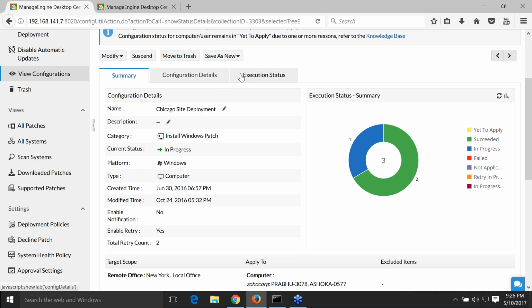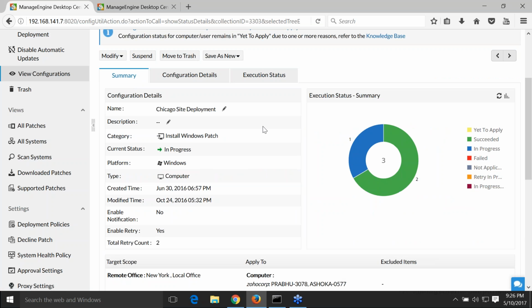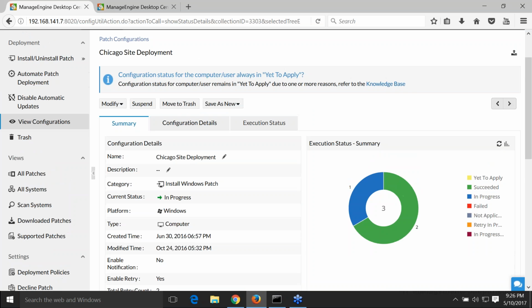I can also see execution status on machine level if I need. So this gives you an idea on what happened with the task which you created. If you want, I can also manually export the PDF file.